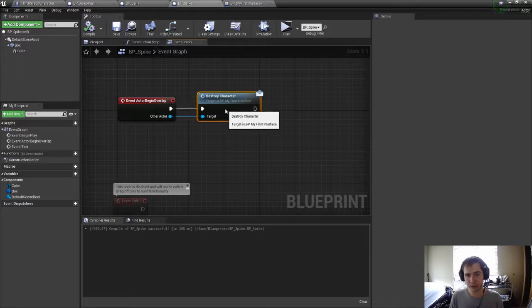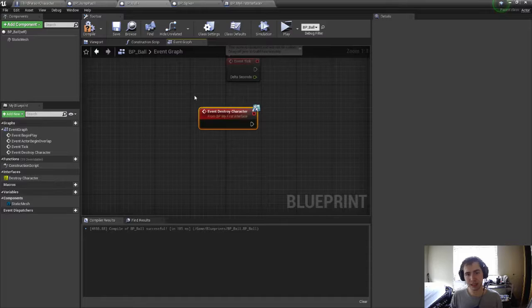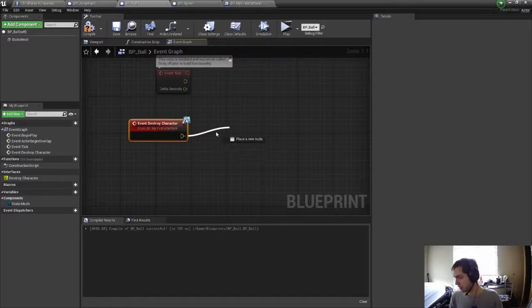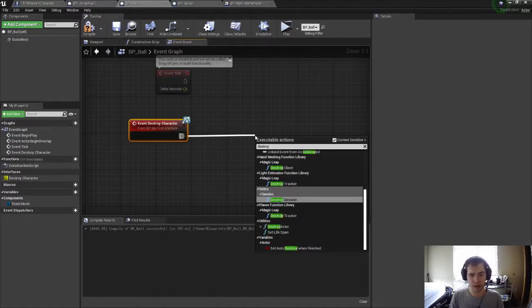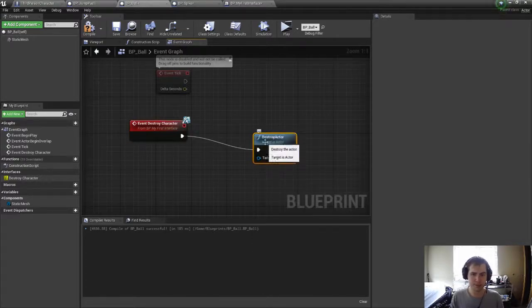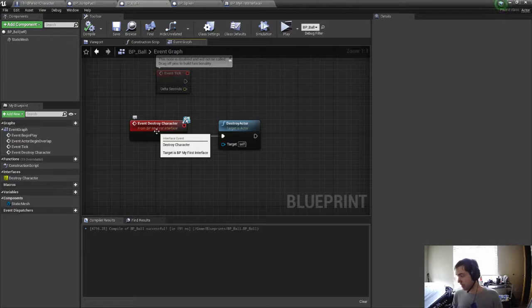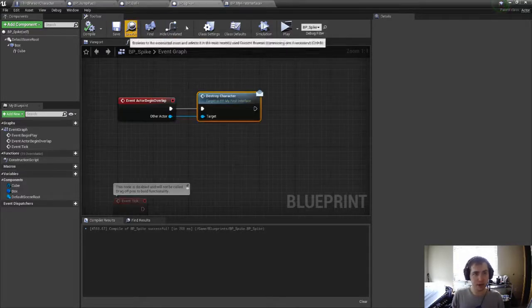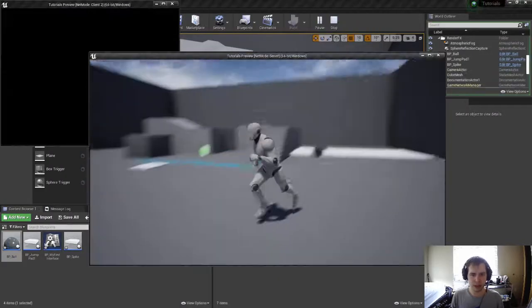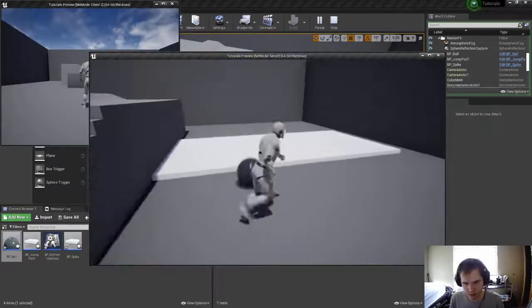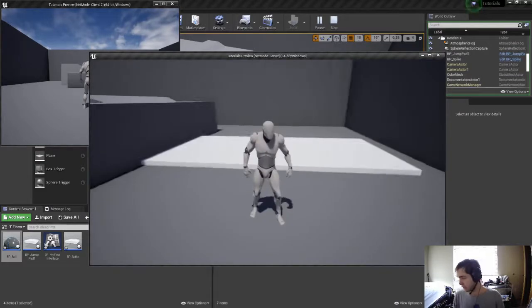If this is shouting to it, destroy character, and this guy has implemented the function to do something, this is going to fire. In our case, we're going to do destroy actor. All right? So now that it knows the language and it knows what destroy character means from the spike blueprint, when I push the ball in there, it gets destroyed.